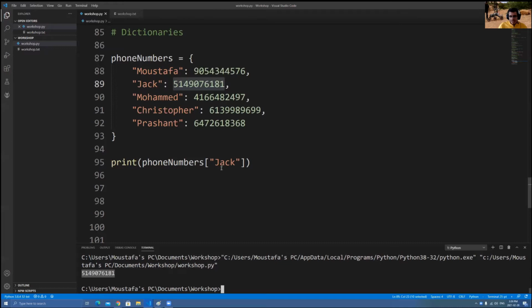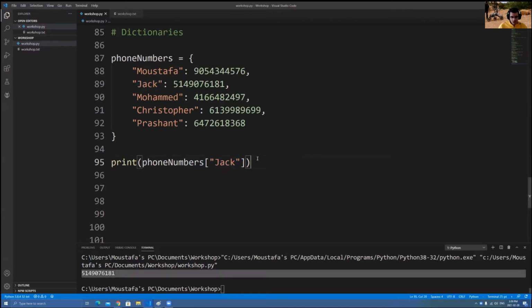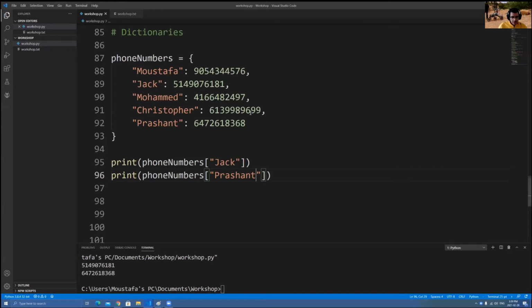So I said, oh, find phone numbers of Jack. So this dictionary for the phone number, and my key is Jack. So I want Jack's phone number, and it gives me the value that's related to Jack. So now I have Jack's phone number. I could do it again for, I don't know, Prashant. See here, now it's going to print Prashant's phone number and Jack's phone number, which I said here.